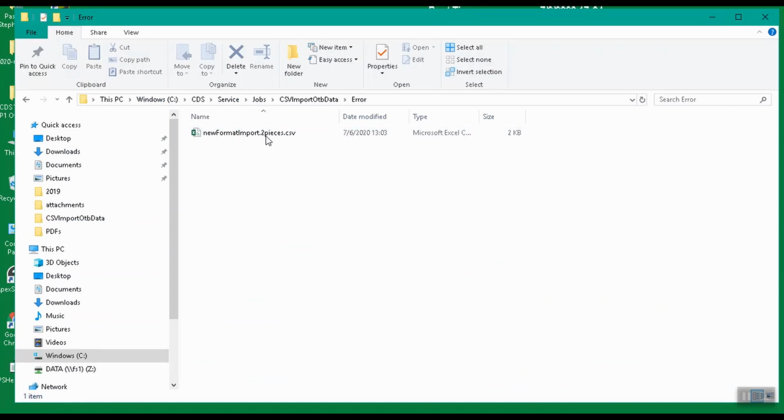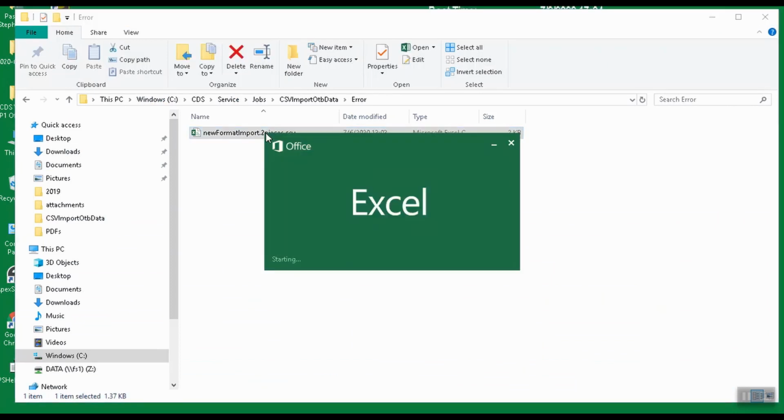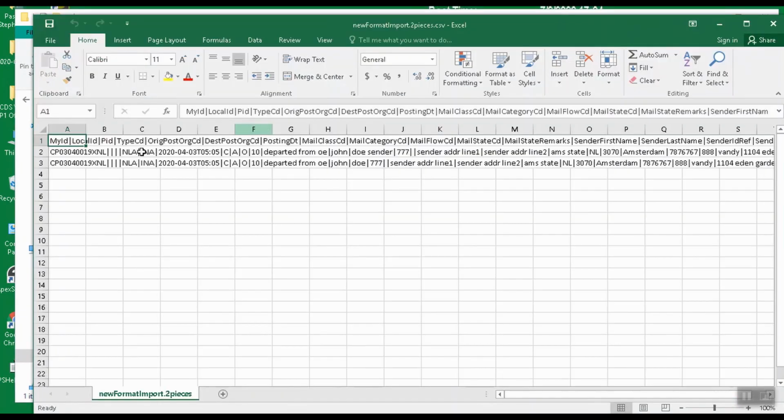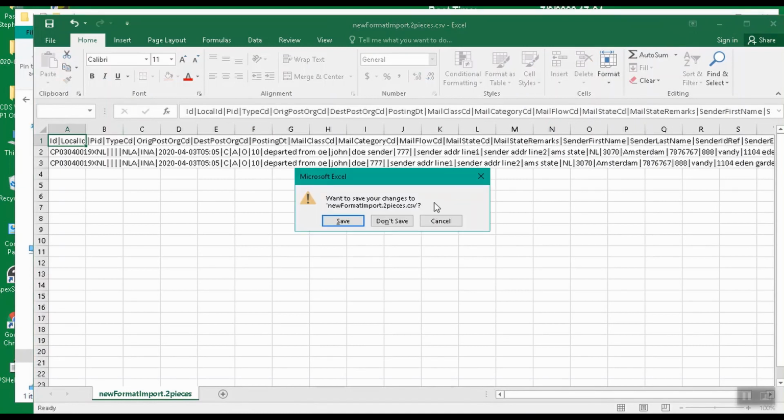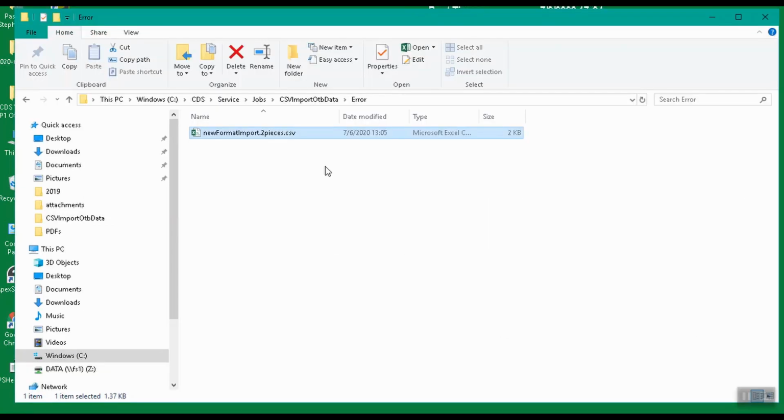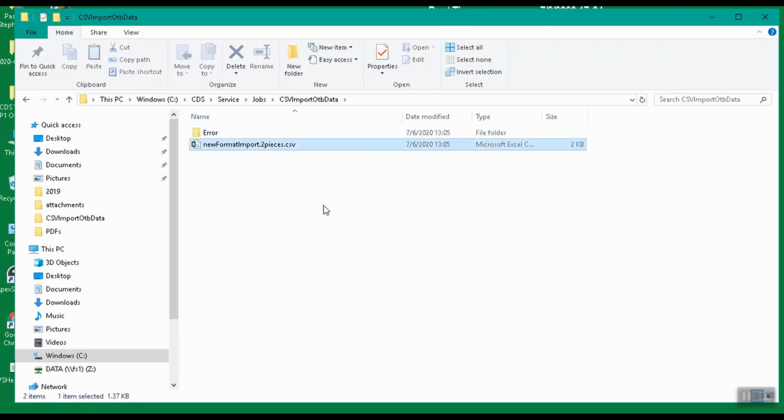If we go back to the file and correct the header, then move the file back to the main job folder, we can now see it's imported successfully.